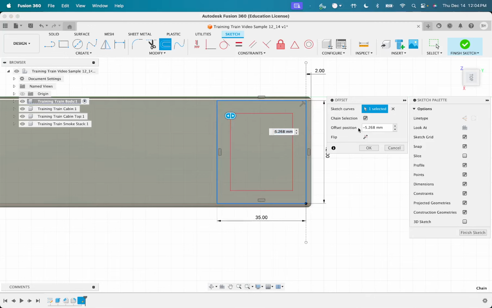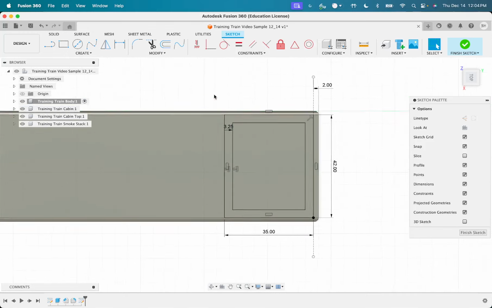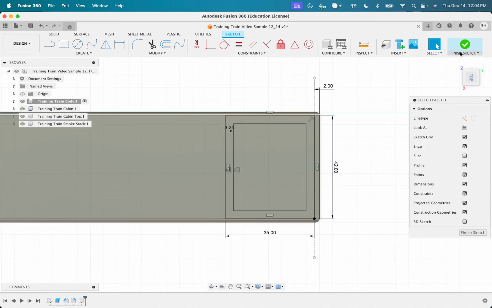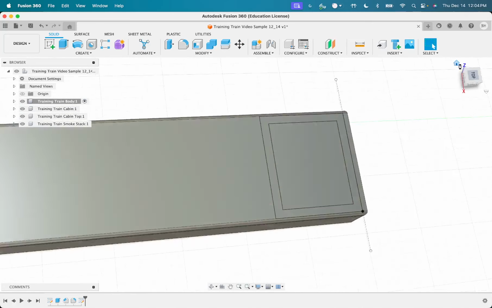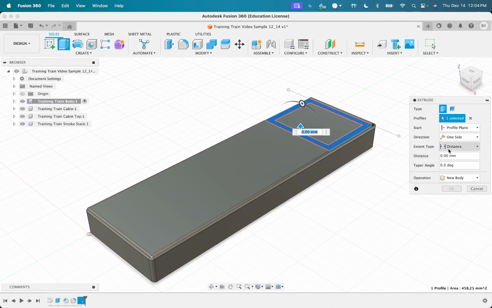And for our case, we want the offset position to be negative 3.25. So we're just going to select negative 3.25 and hit OK. And now we've created another rectangle perfectly offset every which way, 3.25 millimeters. So now that we're done with that, we can go ahead and finish sketch. We can create another extrusion, and we're just going to select this slot that we want to cut out. And this time we want to change the distance to -4.